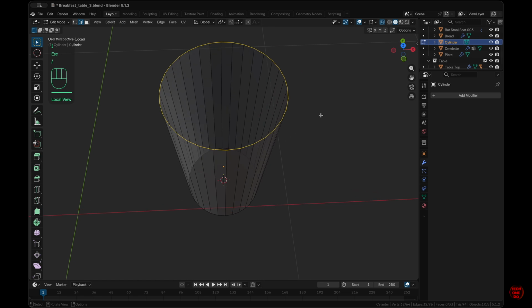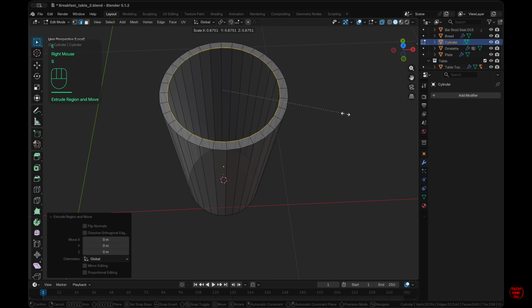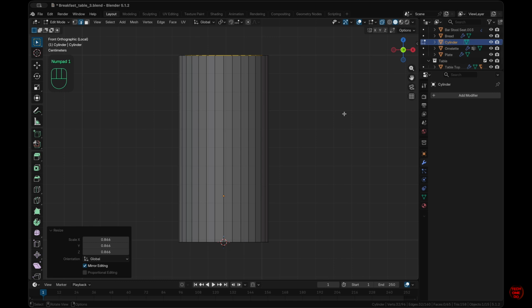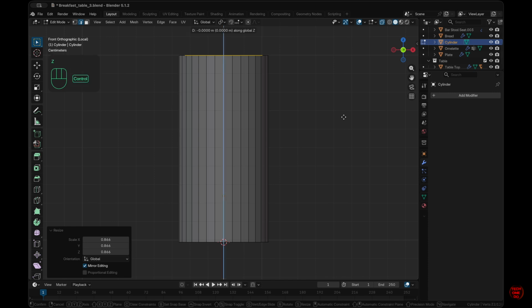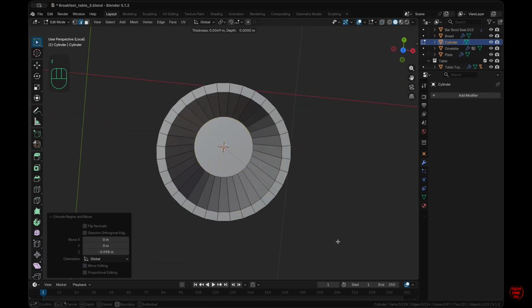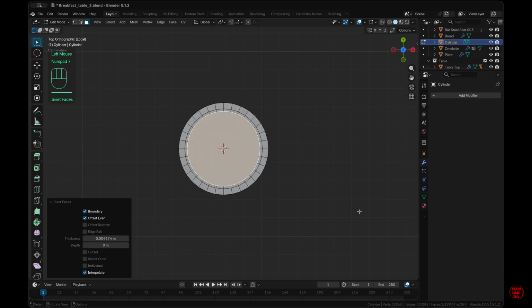Press / for frame selection. Press E to extrude and right-click, then press S and scale inward as shown here. Numpad 1 for front view. Press E plus Z keys and extrude downward by dragging the mouse. Inset the selected face a bit. Then add a grid fill and offset to align edges with the axis.